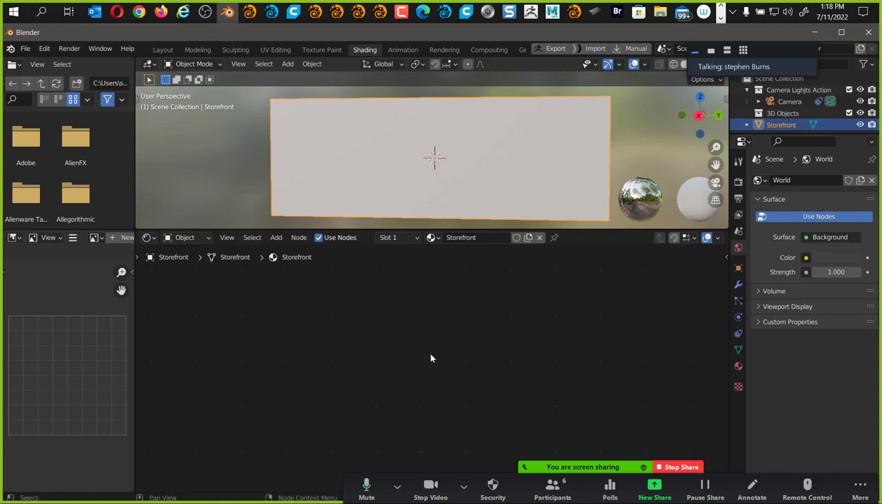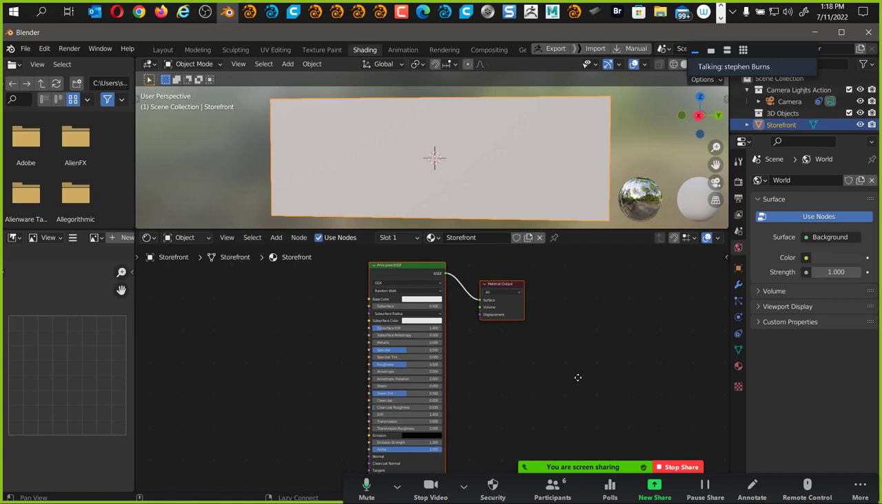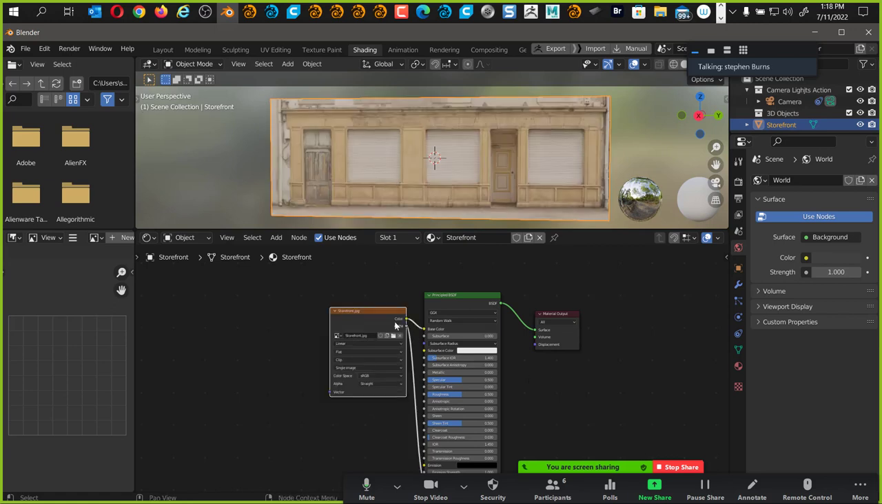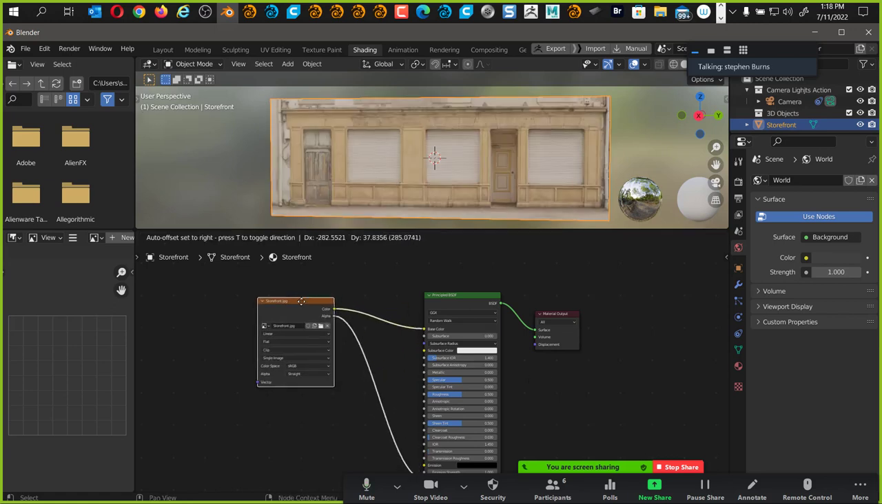Let me go ahead and hit Command A. If you ever lose it like this, hit the A key for select all over here, and then hit the period key to bring it back. I accidentally deleted the image. I didn't mean to do that. I'm going to hit Command Z. All right, there it is. It's back.